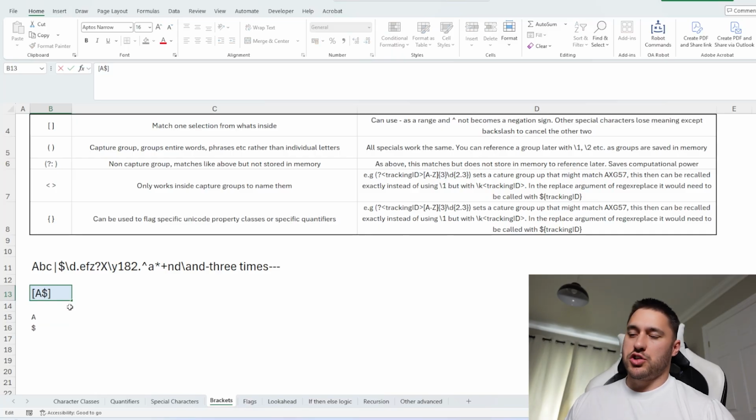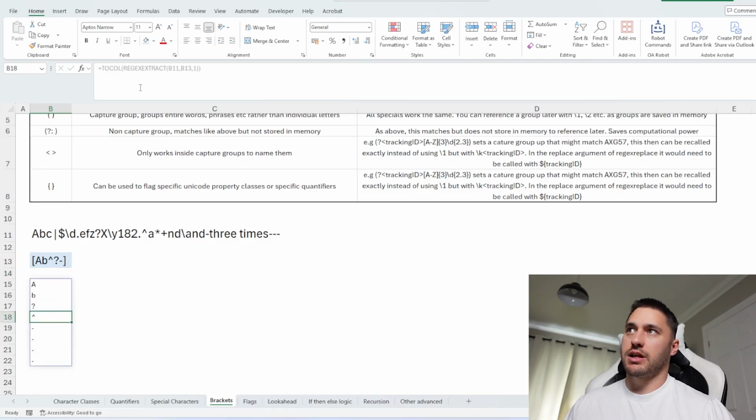Now let's talk about things that do have a special use. The first one is this caret. The caret says not any of these things. So if I say A, B, question mark, dash, it's going to pull everything that is not on the menu. However, that special character only works when it's at the start of the square brackets. So if I put that caret here, it's going to match a literal caret, like so.